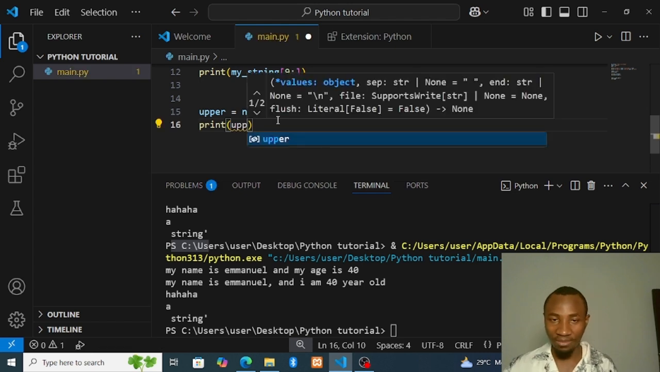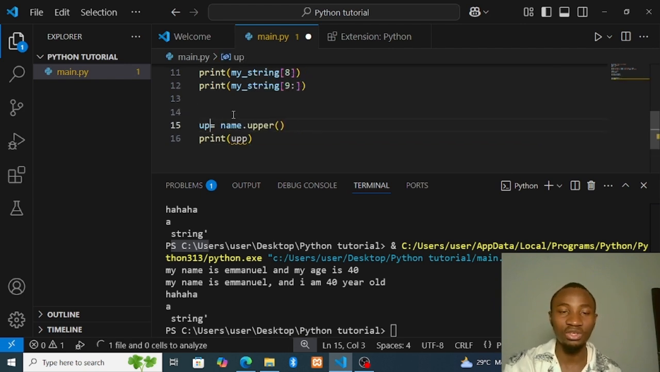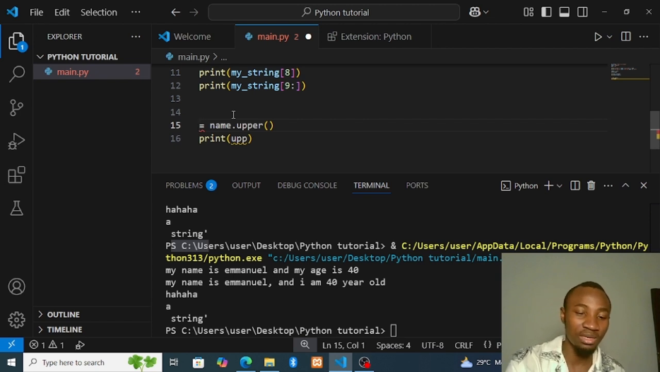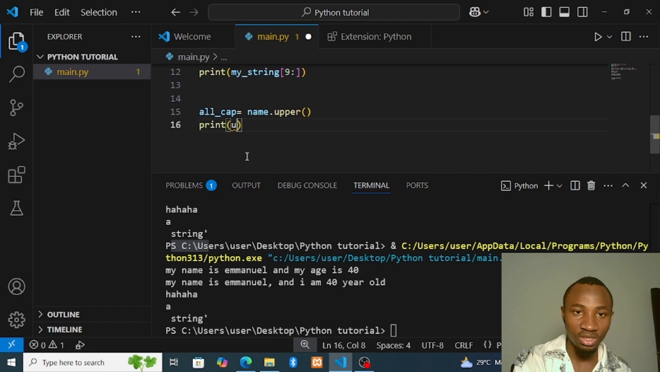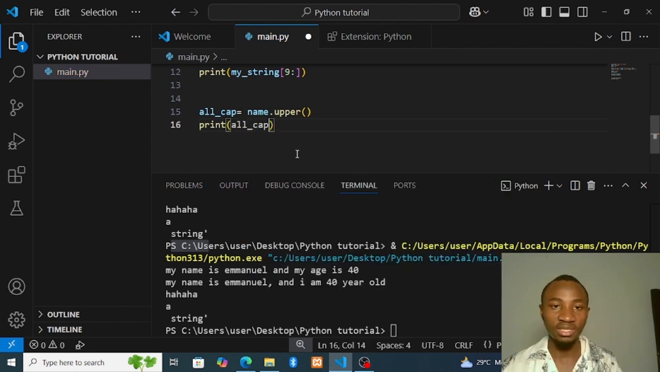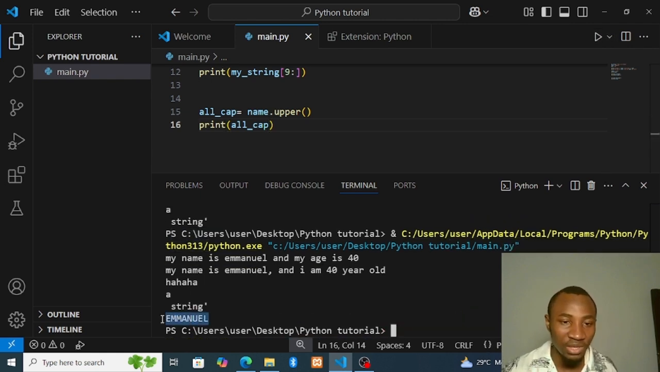So print upper. So I think I'm actually wrong though. That should be upper case rather than upper. Okay, it's actually upper. So I just checked. It's actually upper. So I'm just going to rename this variable so we don't clash. I'm going to name it all caps. So I'm going to print out all caps and I'm going to save this and run it. So I should get Emmanuel, but Emmanuel now should be in capital letters.